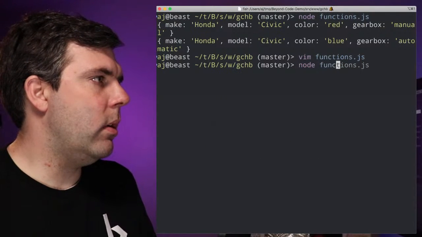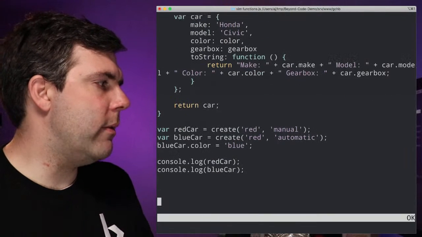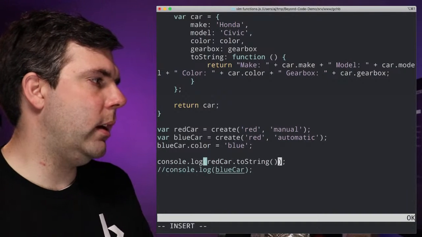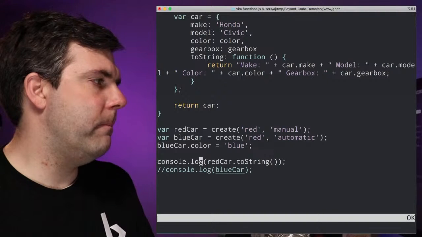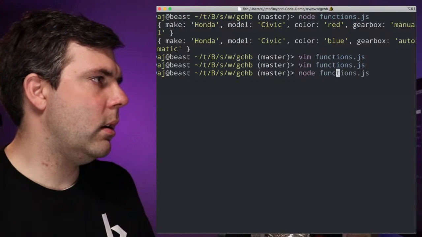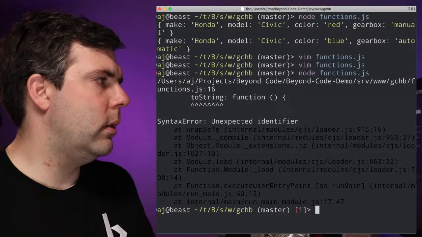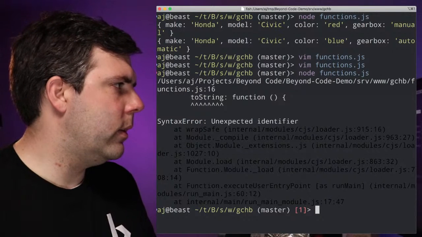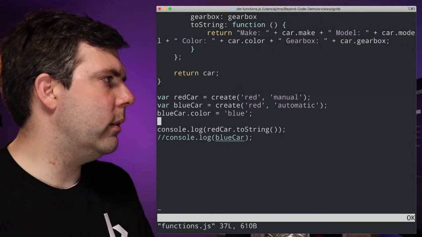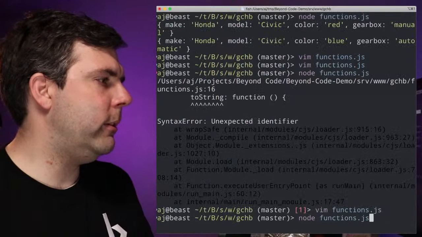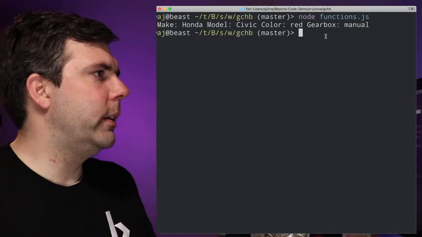So let me go ahead and run this. Oh, whoops. We need to use that function. So now I'm going to get rid of that, and instead I'm going to call toString. There. So we're going to call the method redcar.toString. I wonder why my autocomplete is messing up right now. Okay, toString unexpected identifier. Looks like I forgot a comma somewhere. Yes, I did. So fix the comma. We'll run this again. There we are.